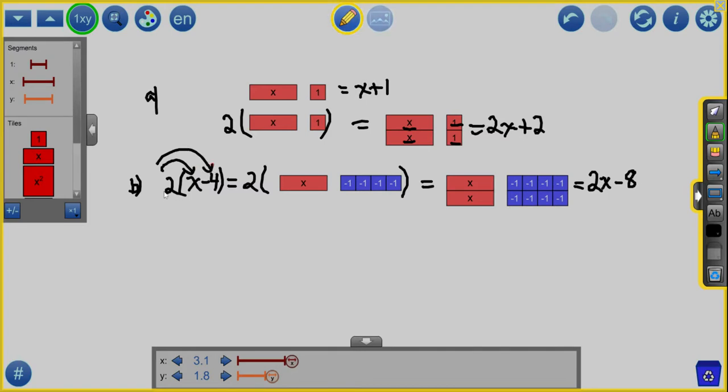So the shortcut, what we would normally call the distributive property, is that we can multiply this, called the coefficient, that number out front being multiplied, by everything in the bracket. So 2 times x would give us the 2x that we had in our final solution, and 2 times negative 4 would give us the negative 8 that we had in our solution as well.